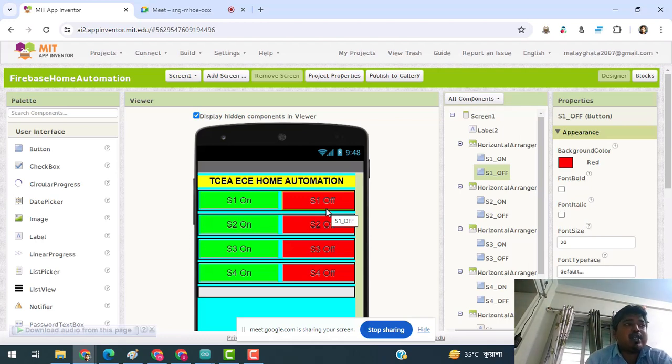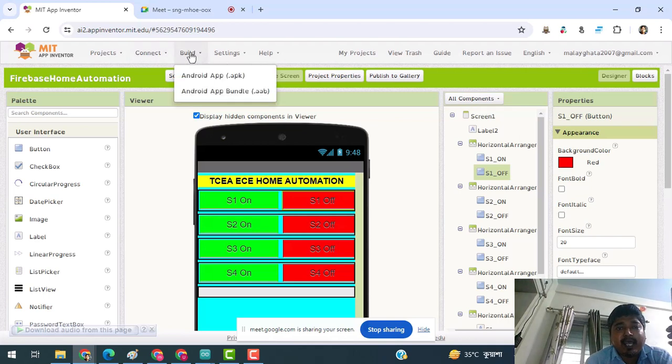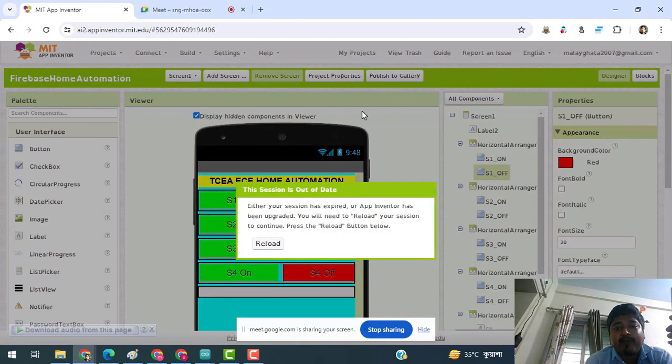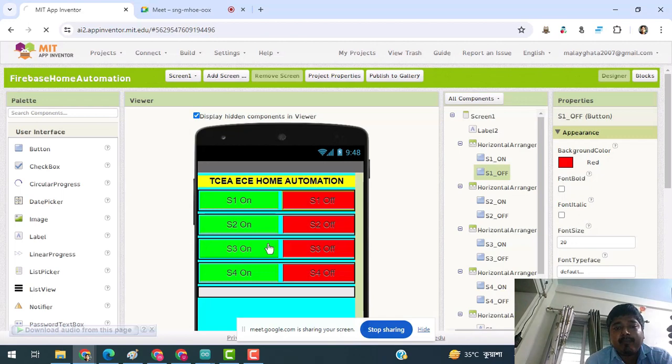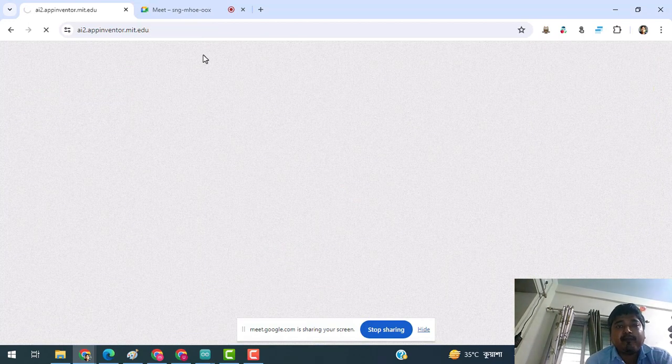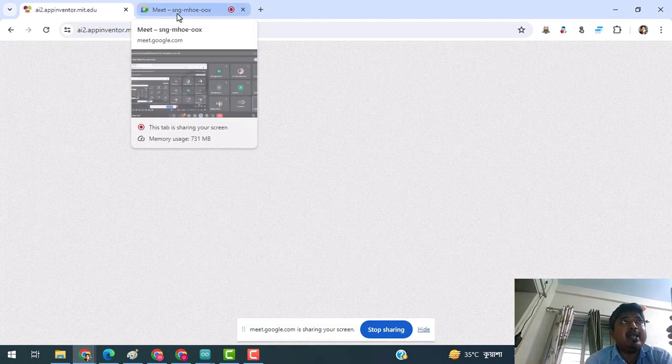Can you see the light? Yes, sir. I will turn off the light using the S4 button. You can also use this from your end. I will build the app and send it on WhatsApp. You can install the app and you can control my room LED.